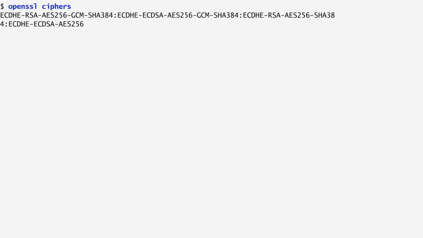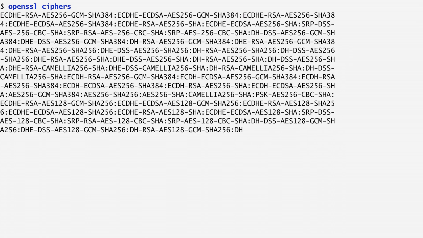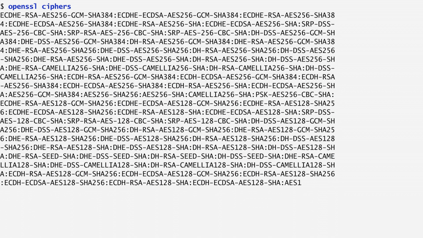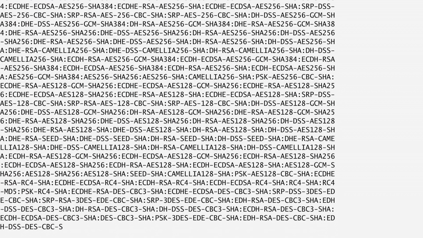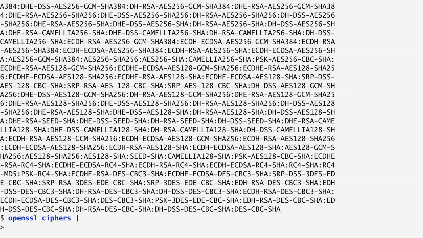As an example, consider this long colon-separated list of ciphers supported by the OpenSSL command. Let's see how we can convert it into a more human-readable format. First, I obtain the list by running the OpenSSL command with the ciphers argument.